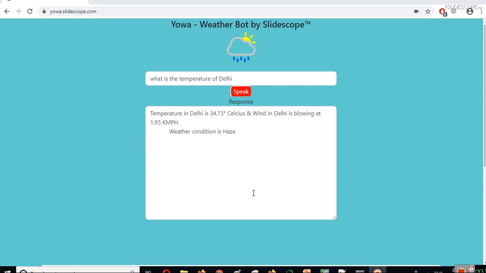Temperature in Delhi is 34.73 degrees Celsius and wind in Delhi is blowing at 1.95 km/h. Weather condition is haze. So now you can see, first of all, it can understand what I am saying, and second thing is it will tell you the temperature and weather conditions.